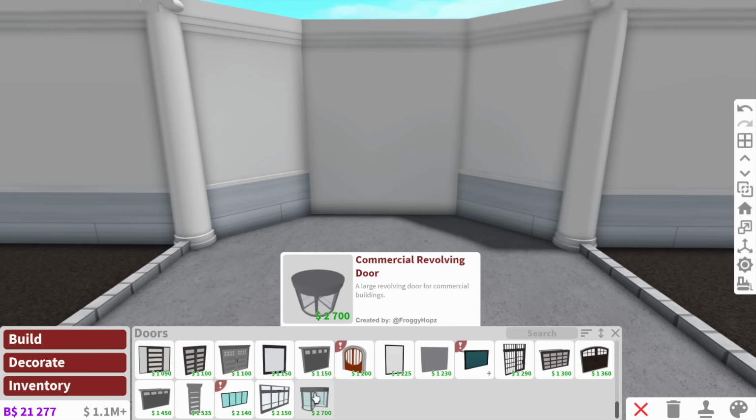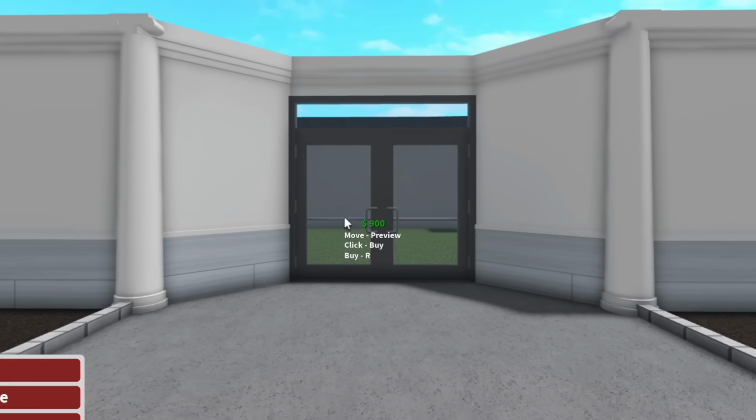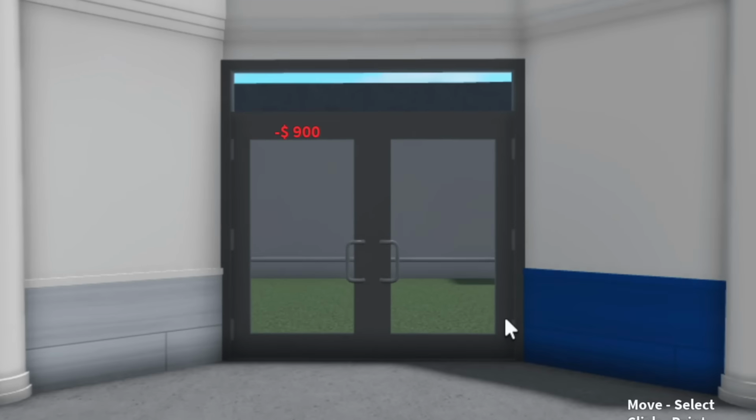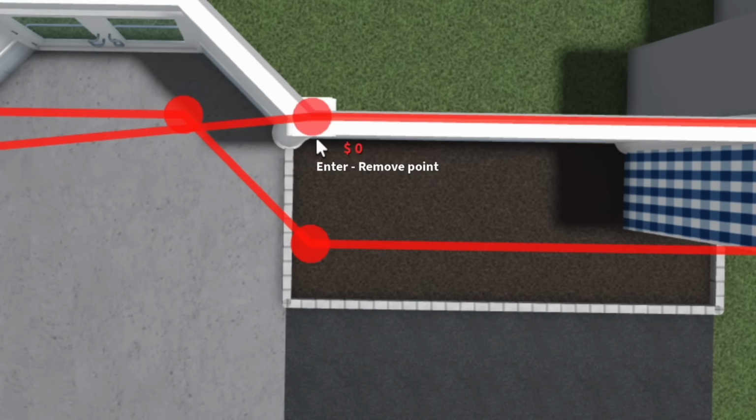I do want to have a revolving sliding door, but I don't think it's going to fit. Yeah, it's not going to fit. So that's a bit awkward. I think we're just going to have to cut our losses and add this commercial double door. Okie dokie. And then for the roof, I want there to be a balcony that comes out like this.